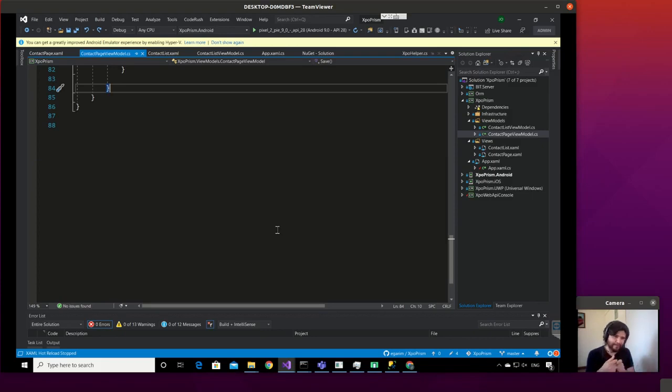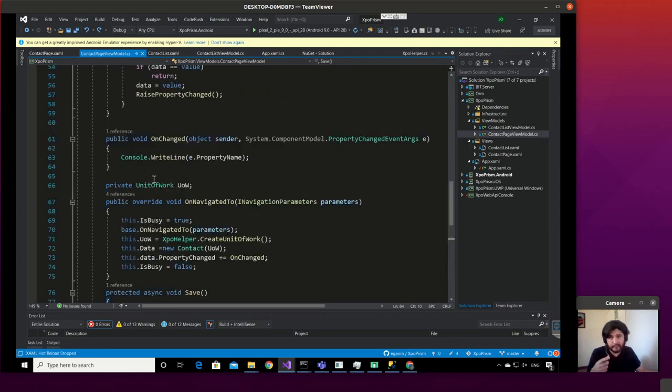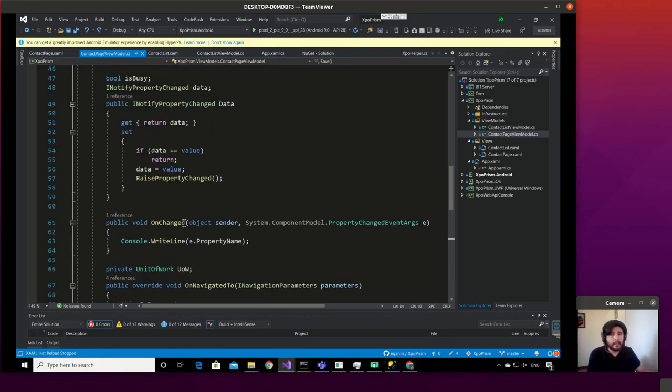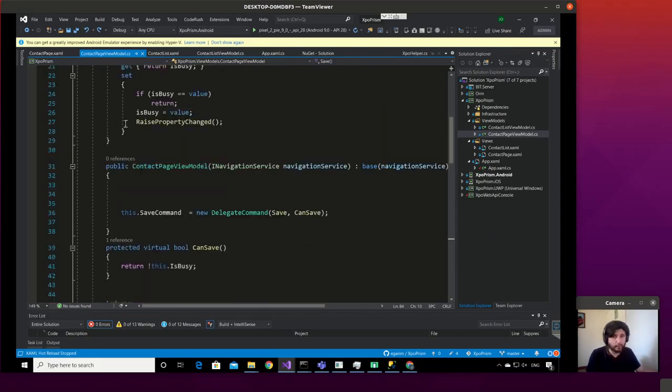But since the data model, which is the XPO class, the contact class, already provides a change notification event, we can just forward that to the one in the view model. So you don't need to map all the properties and put them in the view model. So you can bind the view model to the view. You do it through the data property.